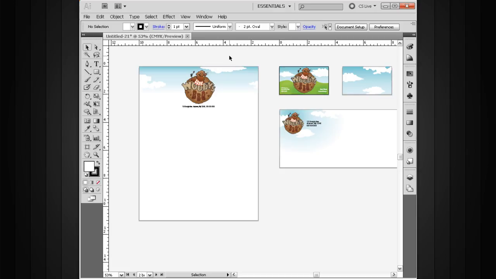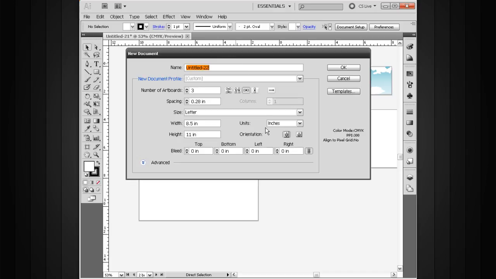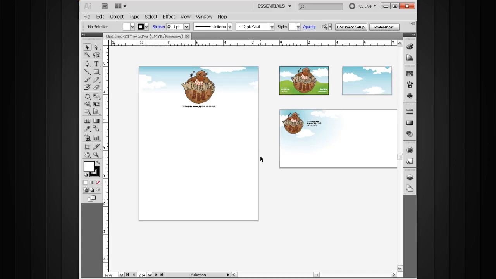Now remember, when we created a new document, let me go ahead and do a Control N for you. We can actually come in here and set the unit of measure right here. And we can change that from points to picas, inches, millimeters, centimeters, or pixels here. Now depending on what we select here as our unit of measure is going to actually change what the rulers look like in our document.